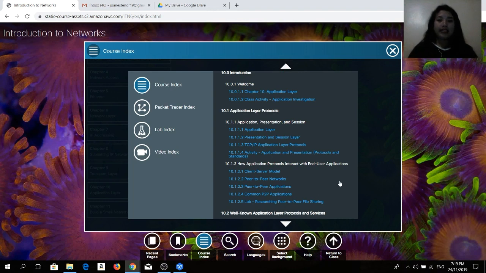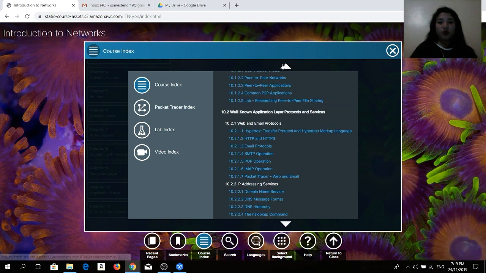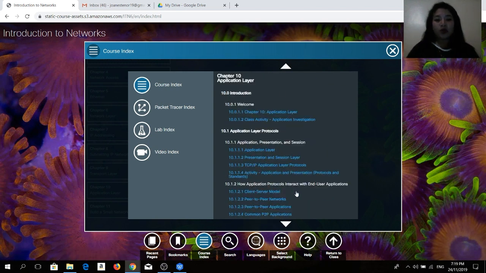For chapter 10.1, application layer protocols, under it we have application, presentation, and session. Under it we have application layer, presentation, and session layer, TCP/IP application layer protocols. In 10.1.2, we have how application protocols interact with end user applications. Under it we have client to server model, peer-to-peer networks, peer-to-peer applications, and common peer-to-peer applications.